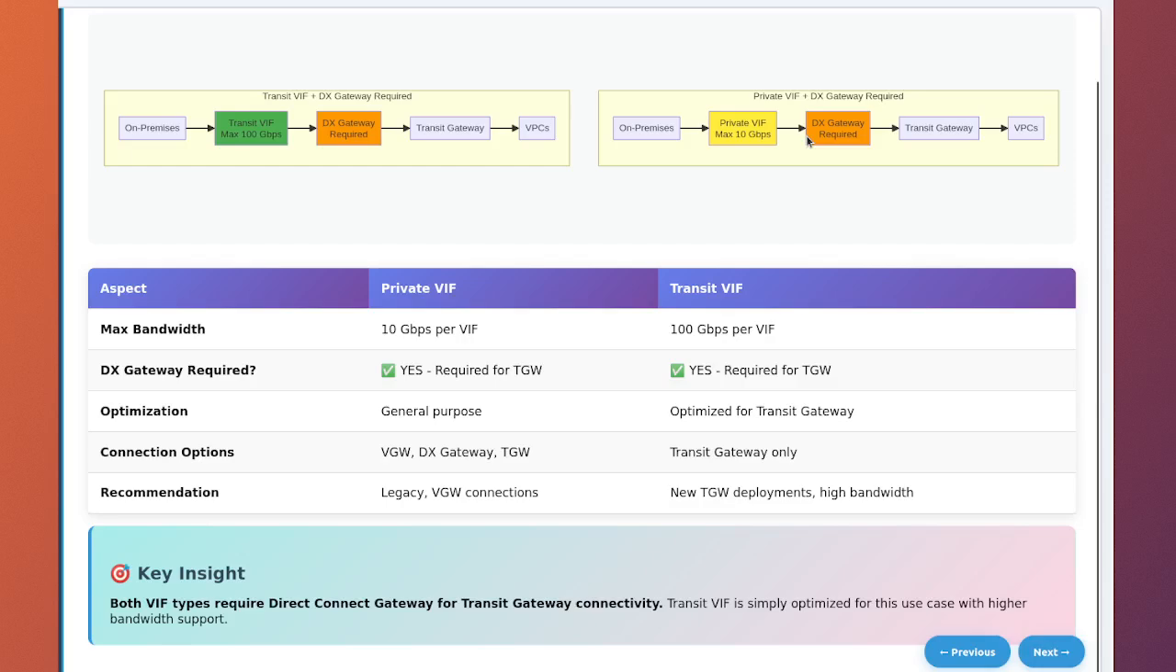Transit VIFs are specifically designed for transit gateway connections and support up to 100 gigabits per second per VIF. Private VIFs are limited to 10 gigabits per second, but are more versatile in their connection options. For new deployments targeting transit gateway, I recommend Transit VIFs for the bandwidth advantage. For existing deployments or when you need VGW connectivity, Private VIFs remain the choice. You can run both types simultaneously on the same connection for different purposes.